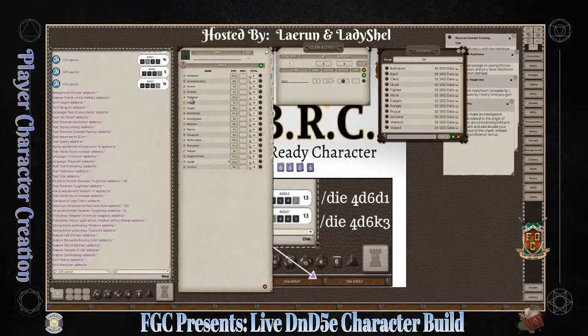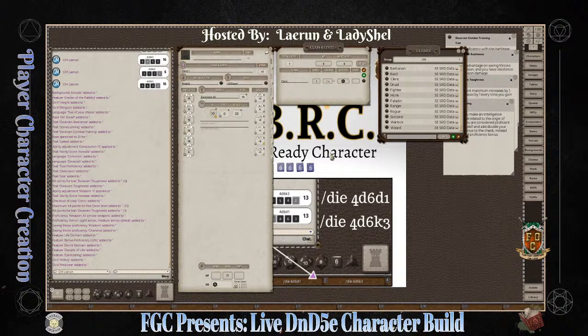So it adds those automatically to your sheet, so you become proficient with the little star next to it on your character sheet. So that is the basics of building in Fantasy Grounds. So it's ability score, background, race, and then class. If you get that part right, the rest of this process is going to be a lot simpler and a lot smoother, and it's less likely to break. So that is the main piece of Fantasy Grounds that you need to learn.